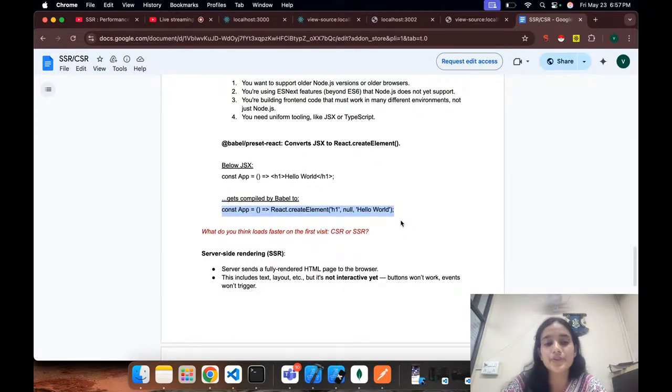Another question for you all: what do you think loads faster on the first visit? Meaning whenever a user comes to the page for the very first, initial time, which loads faster, a CSR application or an SSR application? You can think, right?